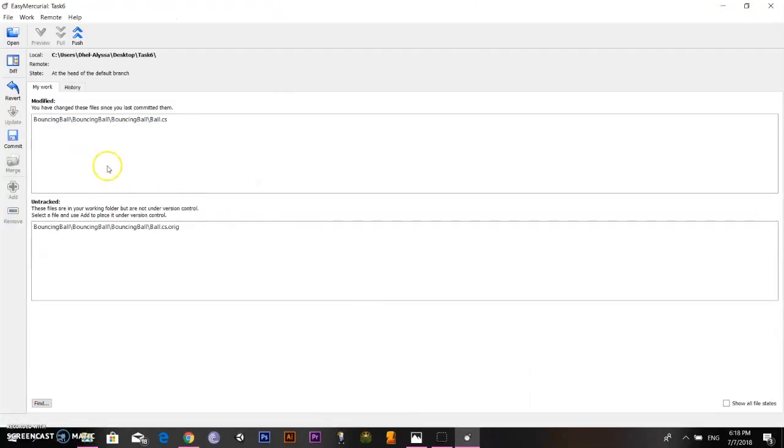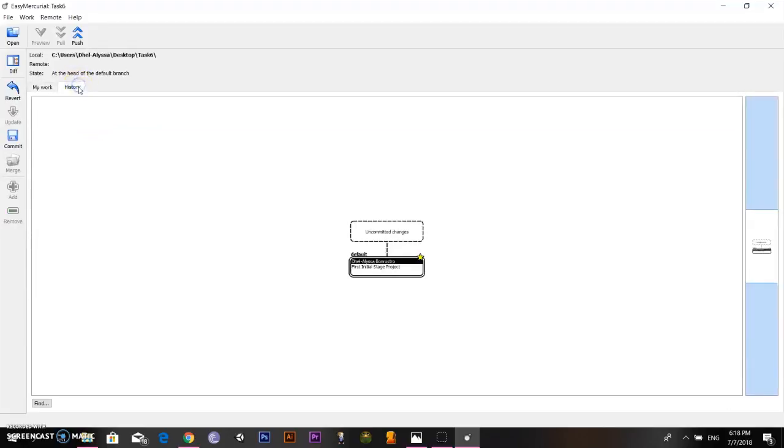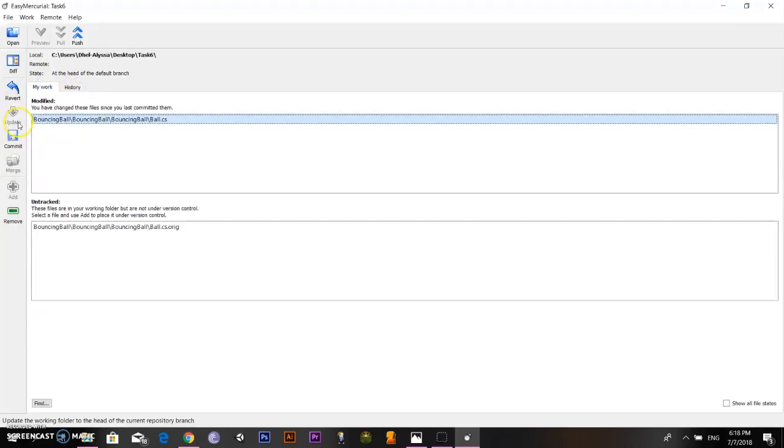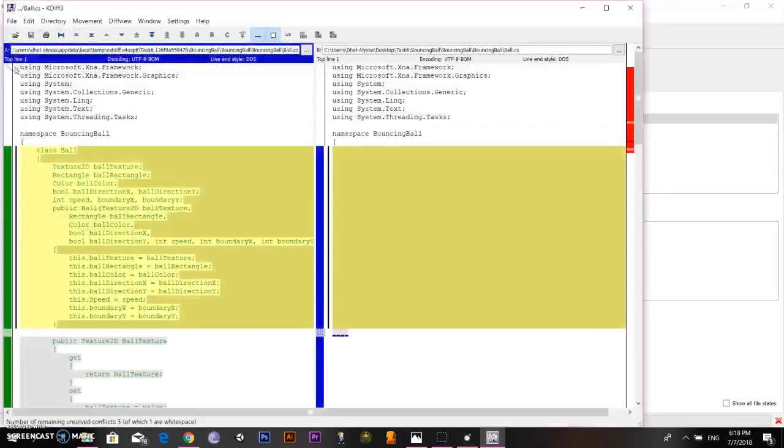After that, it will also notify that you have modified ball.cs, and then we will use the diff. In diff, it will show you what changed in the file, what you have made or what you have changed in the file. So here is the original, or before, and this is the after. So now you will see here the difference in the class ball.